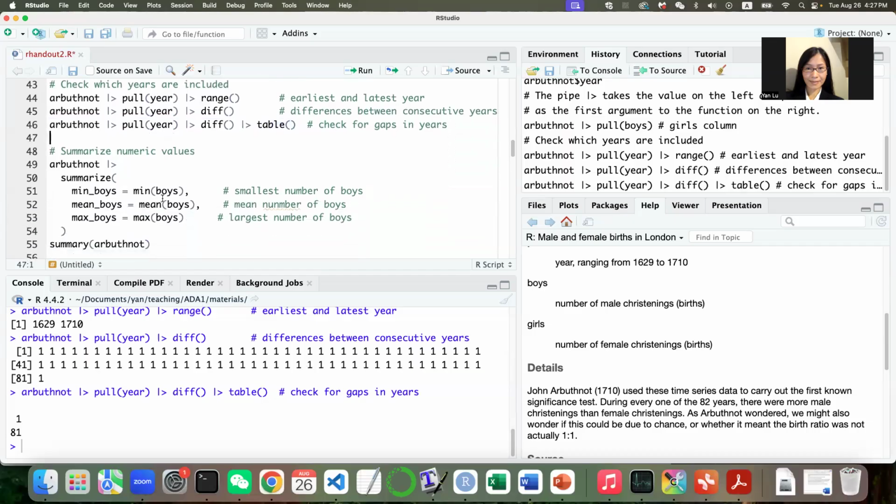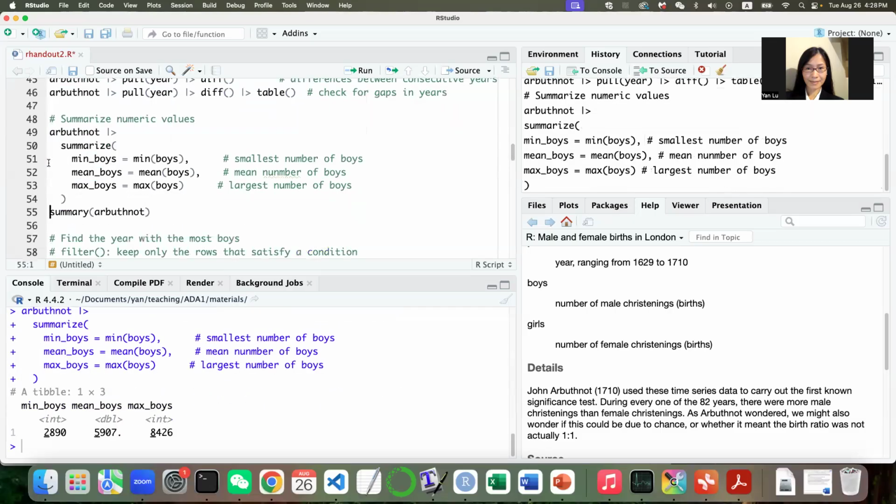Next, we want to introduce the summarize function. We pipe the data set to the function summarize. What we want to summarize here is the minimum number of the boys' births, the mean number, and the maximum number, and assign them to min boys, mean boys, and max boys, and close with the parentheses. Okay, so let's run the code. This gives us a table of 1 by 3: minimum of the boys 2890, mean of the boys, and maximum number of the boys' births.